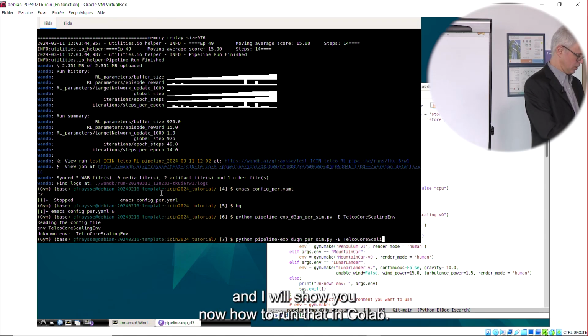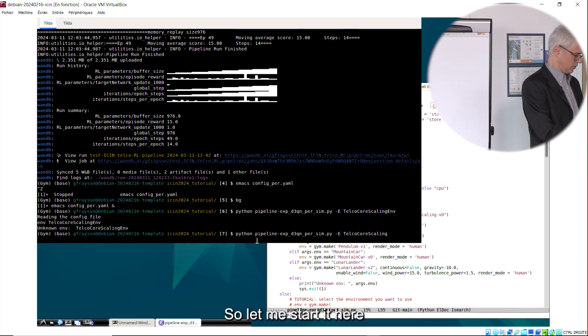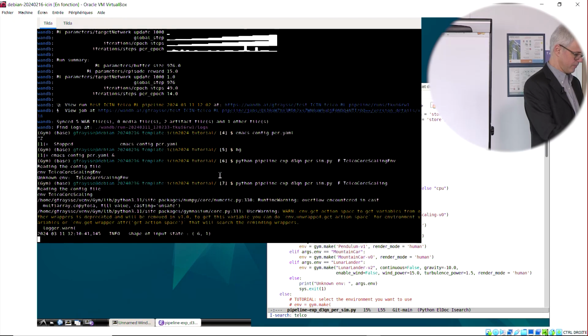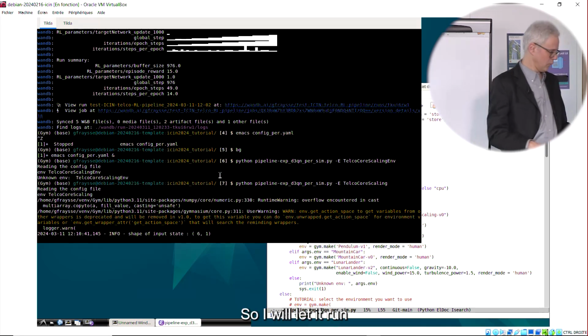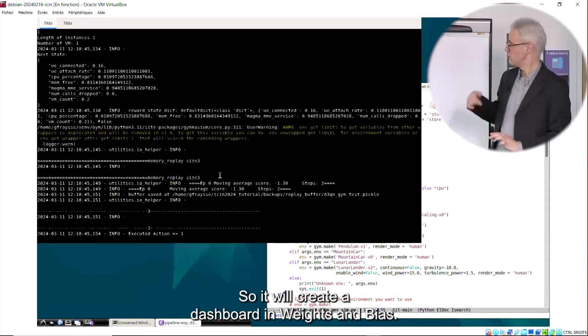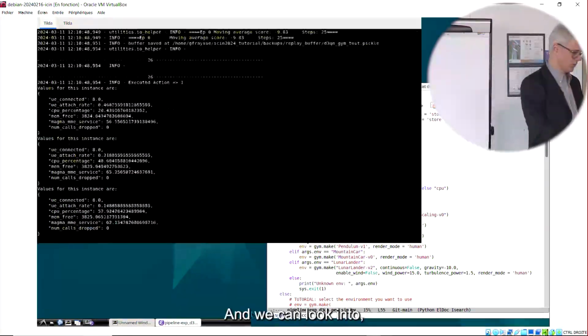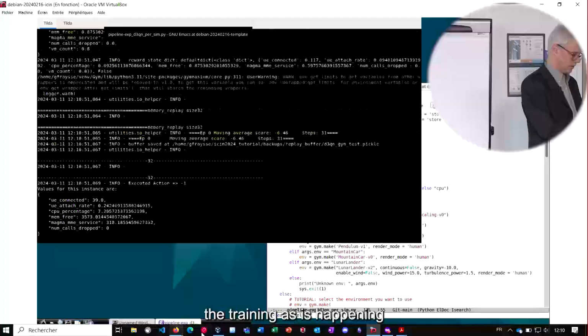Core scaling. And I will show you now how to run that in Colab. So let me start it here. I will let it run, so it will create a dashboard in Weights and Biases, and we can look into the training as it's happening.